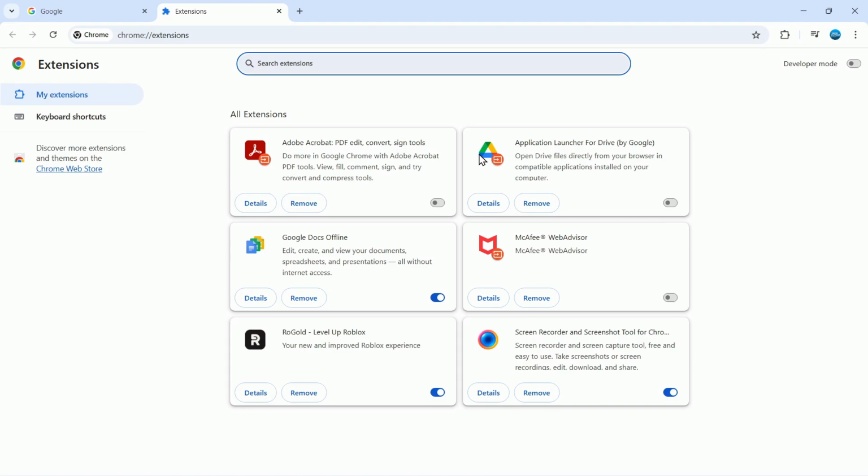page. From here, you're going to see all your currently installed extensions, but you can see there's currently no option to check for updates or update these extensions. Now to enable this, what you want to do is first of all turn on developer mode. So if you come up to the top right hand corner, you're going to see developer mode just up here.